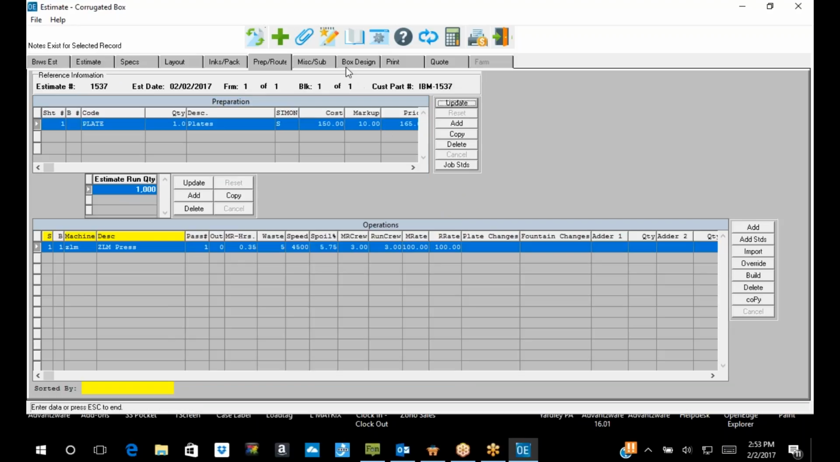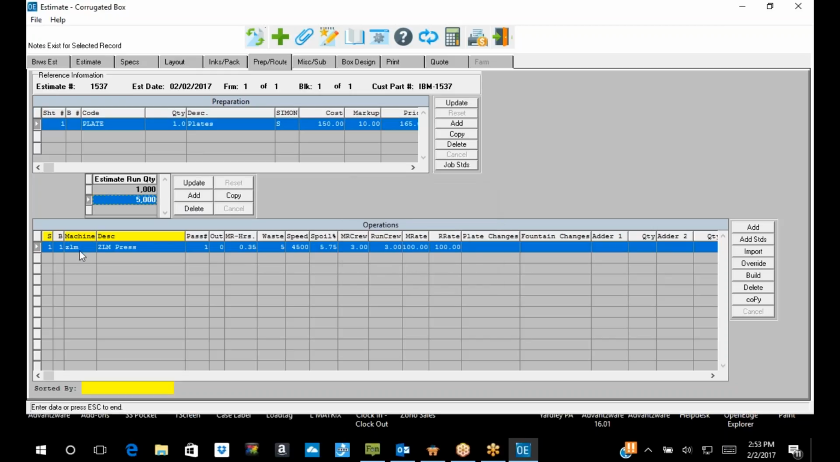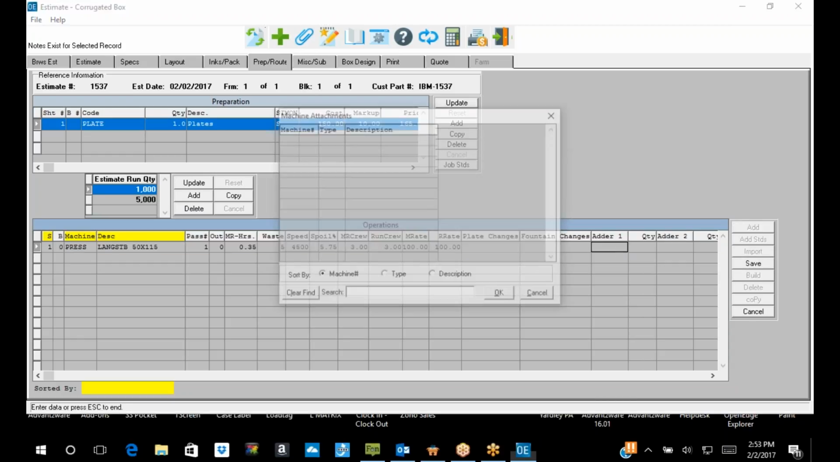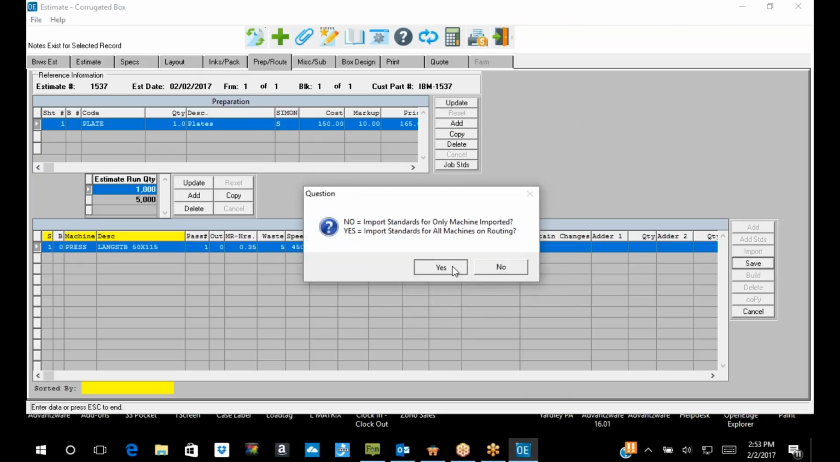Okay. And then the next tab, before I leave this section here, I just want you to know that you can have different routing. So if I copy this, I'll say anything of 5,000 or above is going to use my Flexo folder gluer. But let's say down here, now if I can get away with it, hopefully I can run this. And this is where you put those attachments. If I had a handhold or something, I could put that attachment on there.